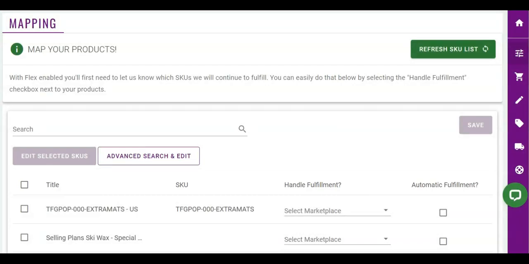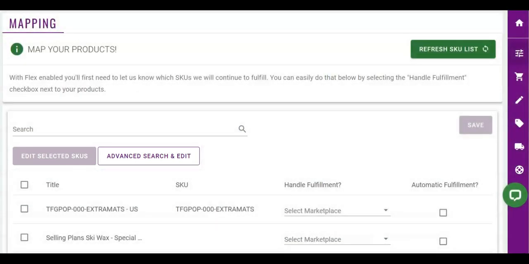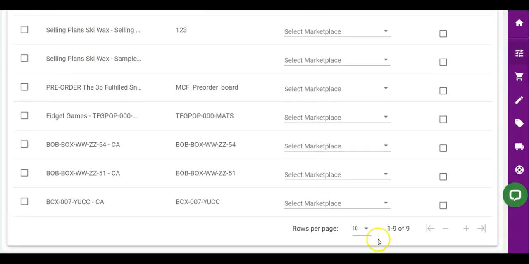You can make mass selections and edits to products by using the Edit Selected SKUs or Advanced Search and Edit buttons. And if you scroll to the bottom of the page, notice the product count, page navigation buttons, and how to expand the amount of products per page.